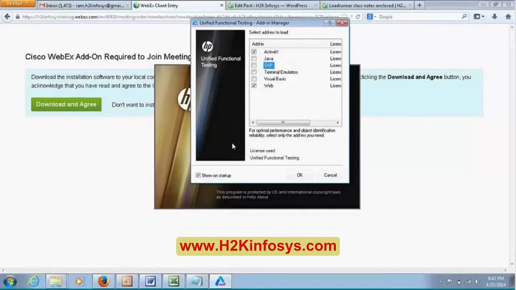Okay, so because most of the time you're going to test a web application, you have to make sure this web add-in is checked. Okay, so any questions on this add-in manager? Is it clear? What is the importance of add-ins and why we need add-ins in UFT? Any questions?